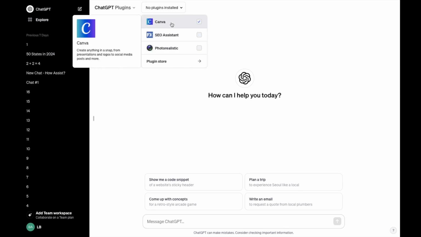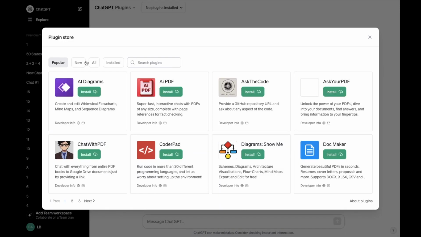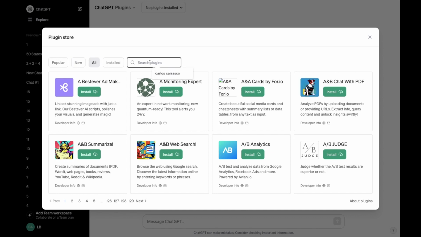Now for me, I actually have three plugins installed. I have Canva, SEO Assistant, and Photorealistic. But if you want to go to the plugin store to view some other ones, go to the plugin store right here. Then you can view popular, you can go to new, you can go to all, you can search up a plugin if you want as well, and then simply just press install.